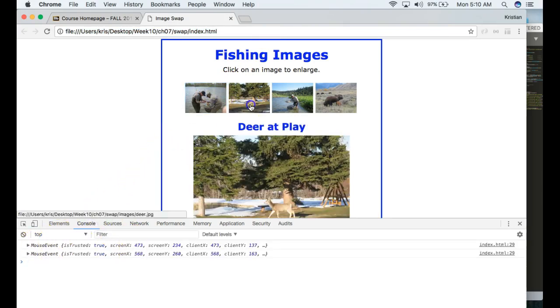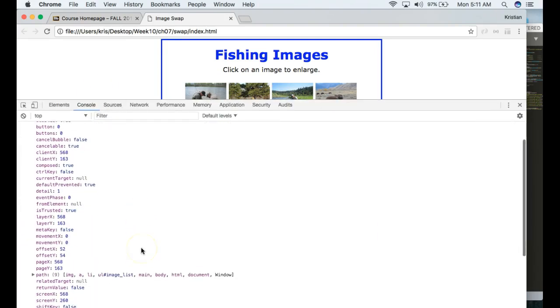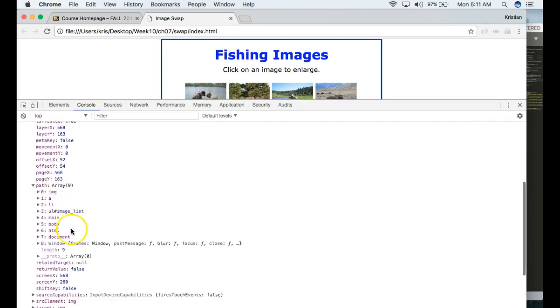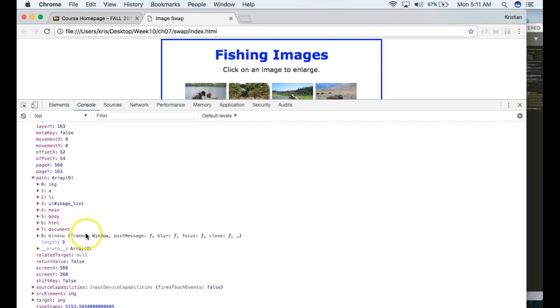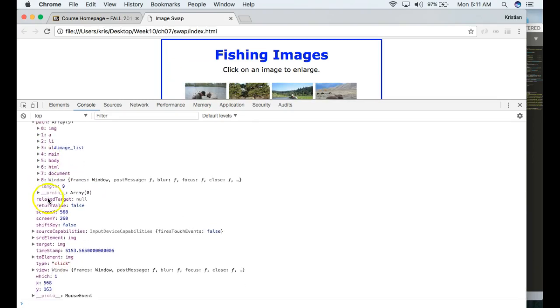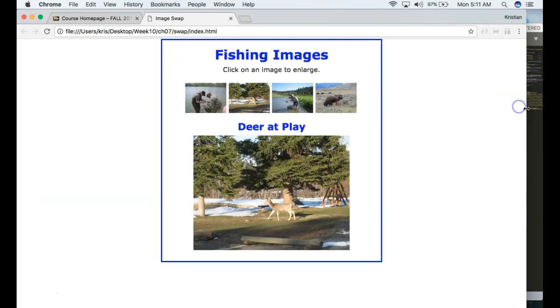And as you can see, that's a mouse event. And if I scroll up here, you can see everything about it. It even has the pathway of where it is in the DOM. So that event is passing all that data.